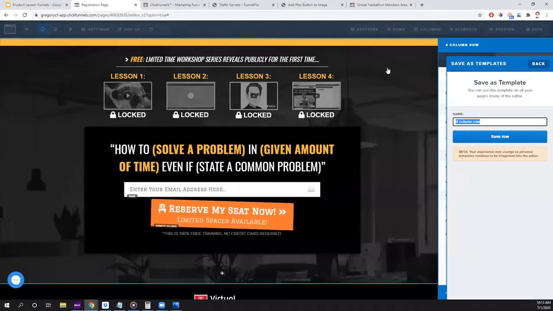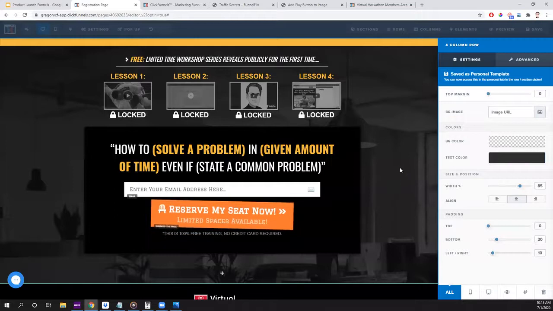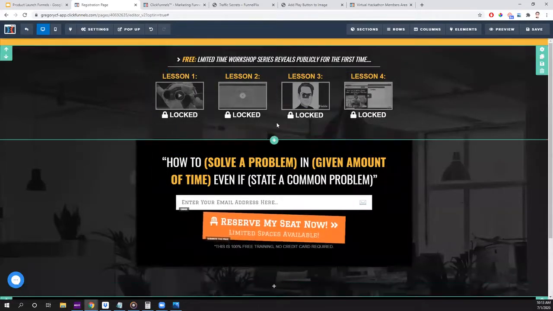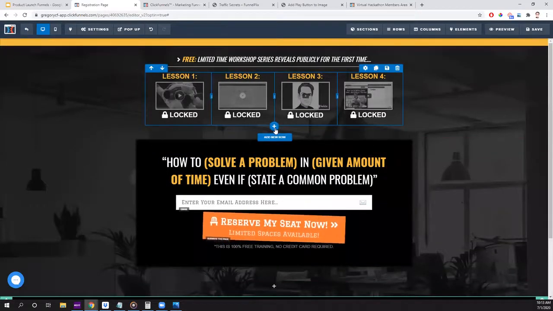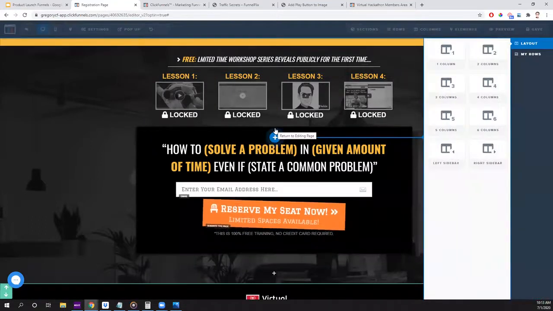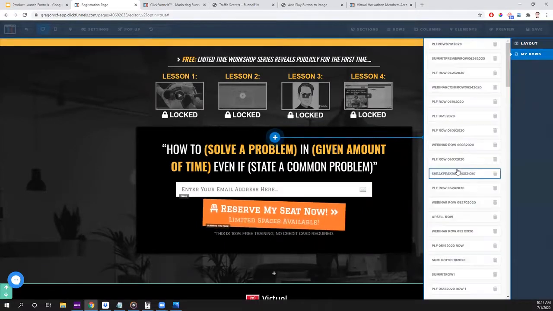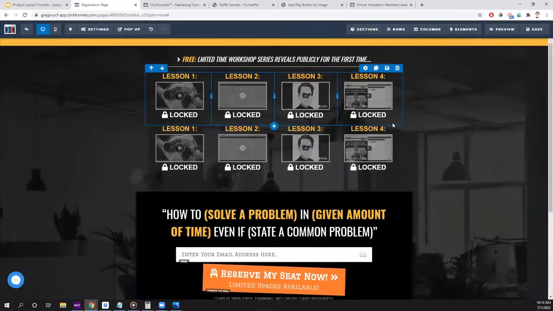So we're just going to call this the PLF row from 07/01/2020 and click Save Row. Now when I go into any other page of my funnel, or any funnel actually, if I click on this blue plus sign and then go to My Rows, look, it's inside of here. If I click on this, it adds an exact duplicate of it into here.